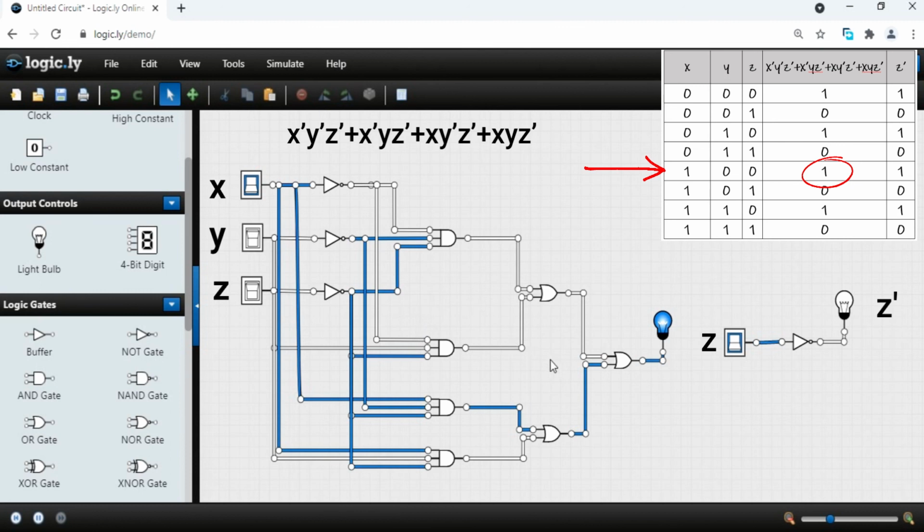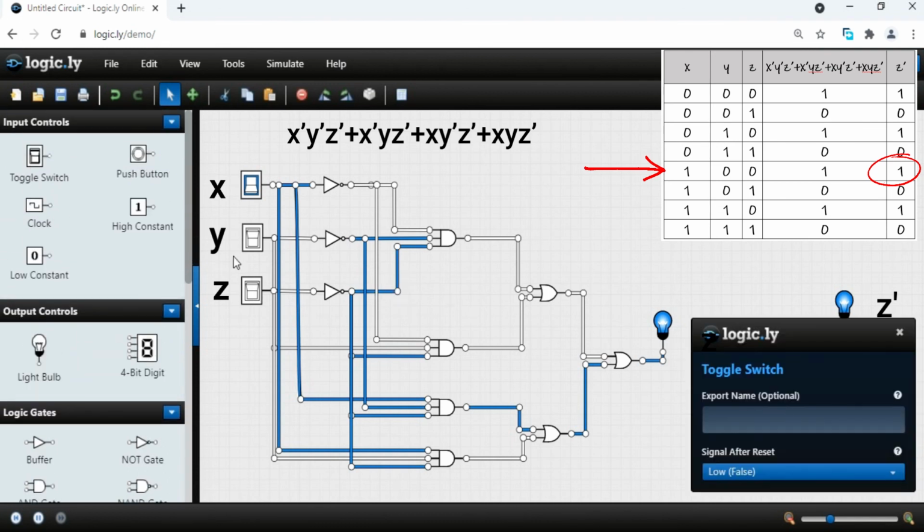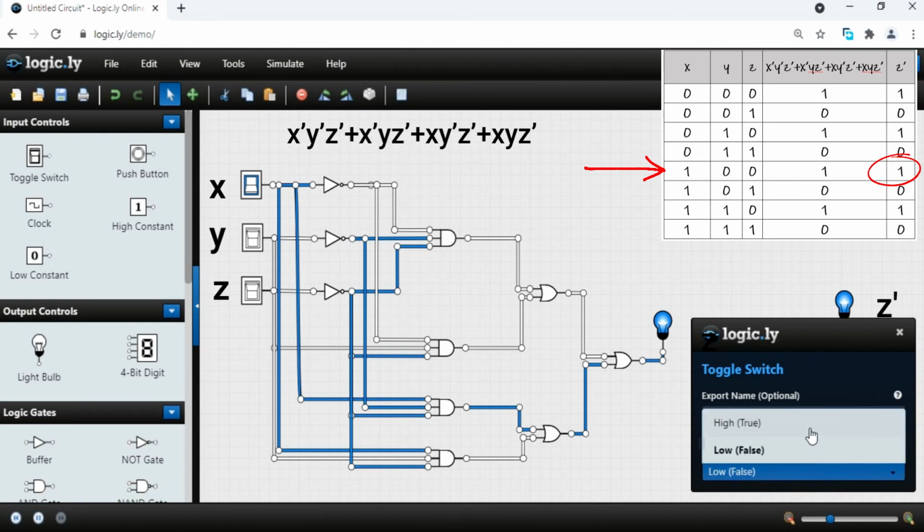And sa Z prime, in our example 1, 0, 0, our Z prime is 1. Z prime ay off natin, dapat mag-iilaw siya. Off. Okay, umilaw siya. So, meaning, correct, same lang yung value ng truth table. Kasi kung lalagyan natin tong diagram na to ng switch, parang wala lang.